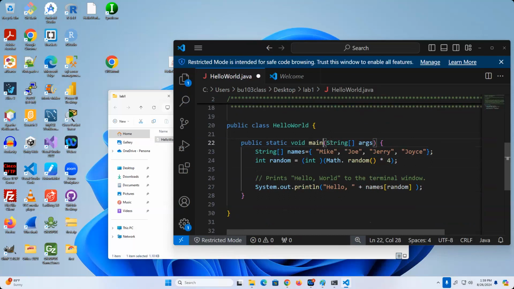String is capitalized. String is a class name. All right. A class is a type that a variable can be. Args is the name of the variable. In this case, it's the argument of the function, and it's lowercase. Notice we have the same thing here. Names is lowercase because it's the name of a variable. String is uppercase because it's the name of a class.